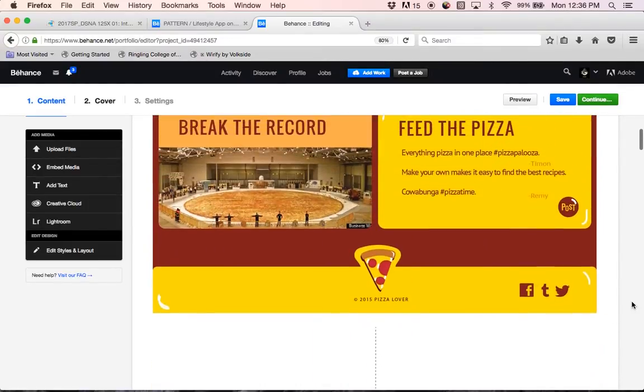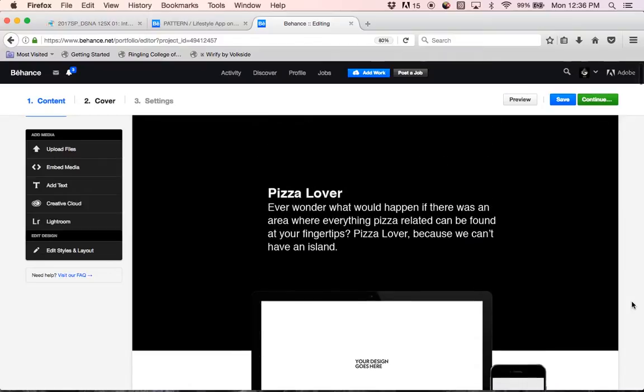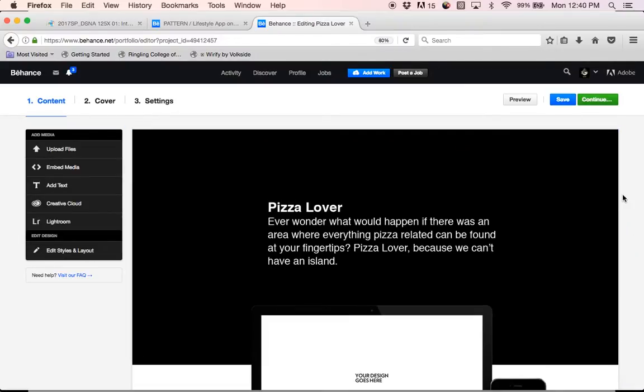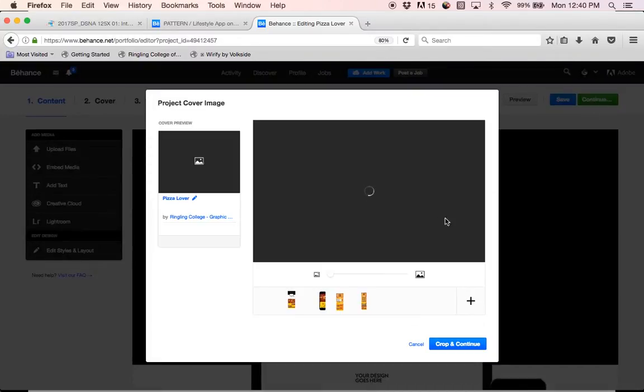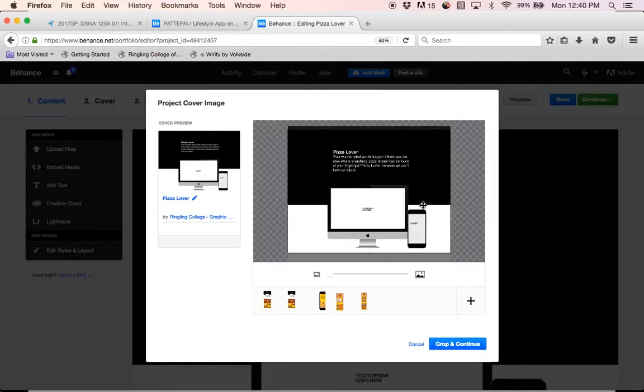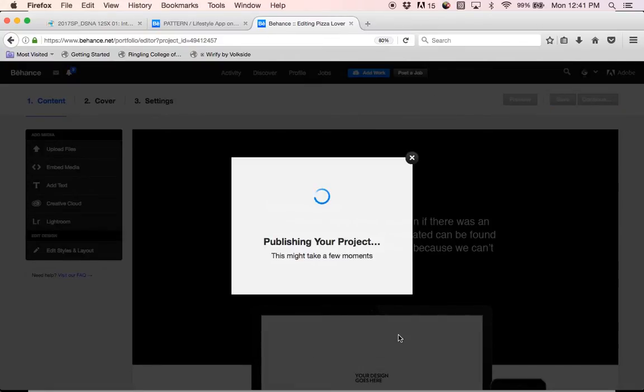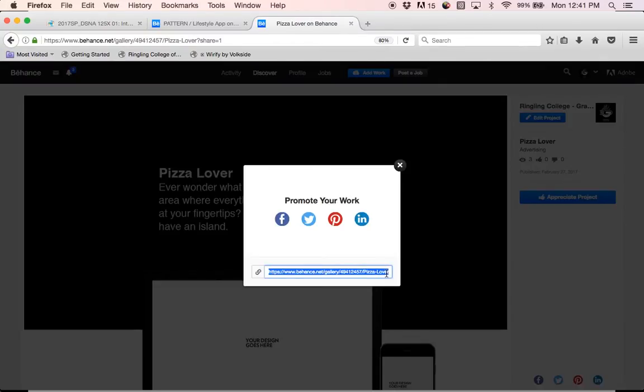So now I have a fully functioning layout with an animated GIF, and I just want to make sure I save that. So we want to continue just like the previous session. You're going to go through and make sure that you have a cropped project cover image, or you create your own. Once I do that, again, selecting all the project settings, and then when I publish, get a URL that you can submit on Canvas for the project.